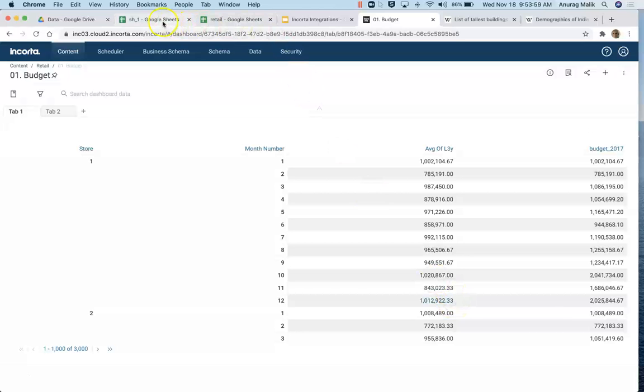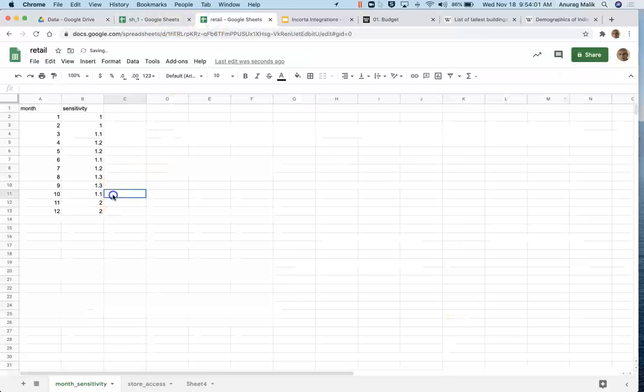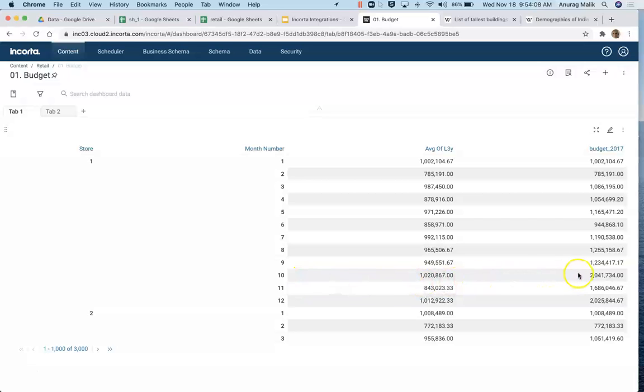And so on. And this is all driven by what you have here, right? For number 10, it is 1.1. What's happened with number 10?